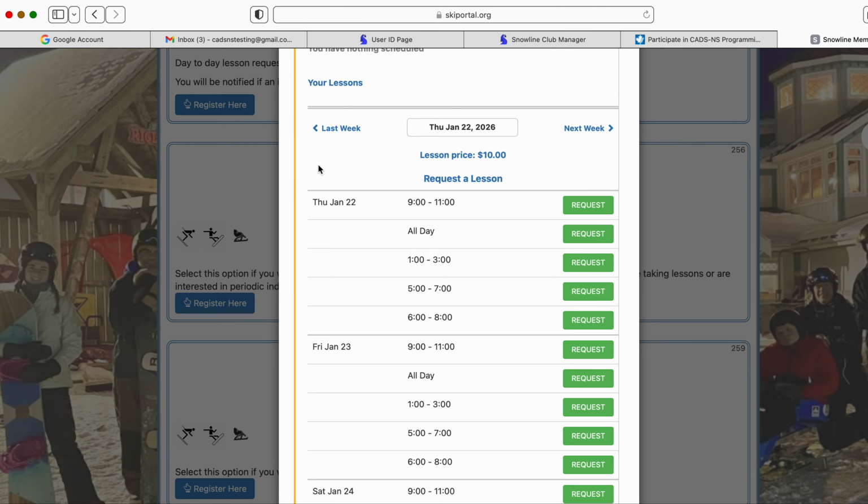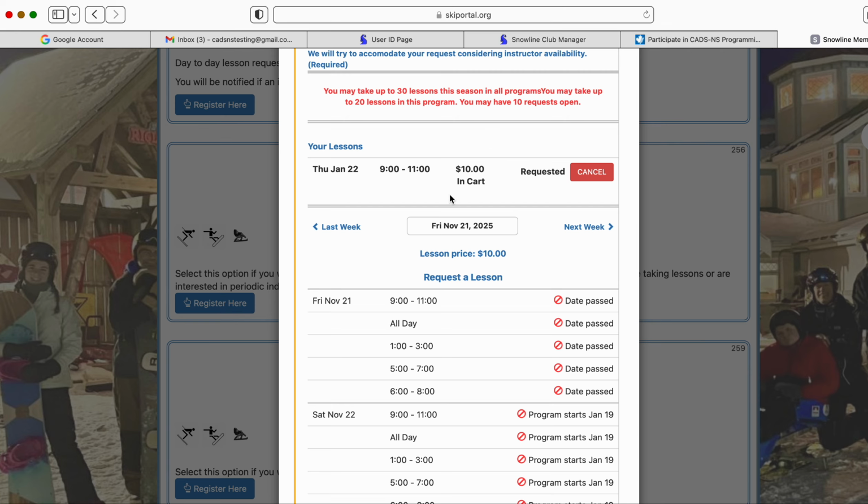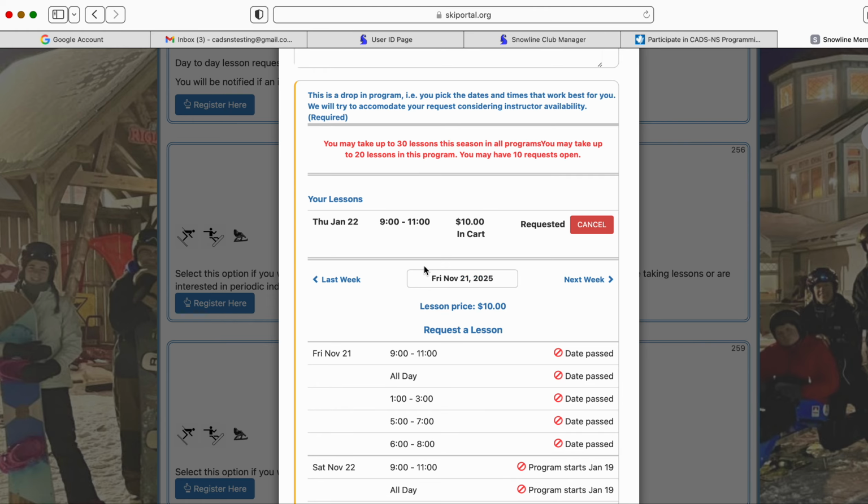It'll open it up. So this is a Thursday. It'll give me the options throughout the day that I can request. Let's say I want a morning lesson, 9 to 11, which is our standard morning lesson. I'll request it. And there's a charge for each lesson, which is $10 this year. You won't be paying that until your lesson gets confirmed.